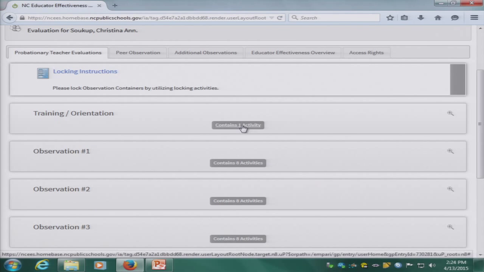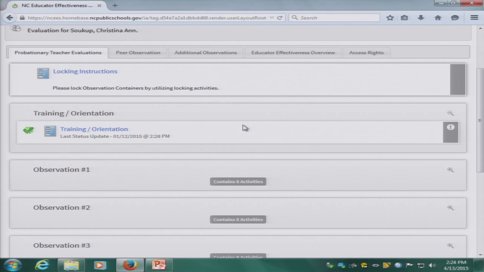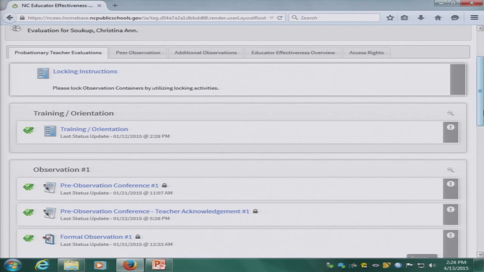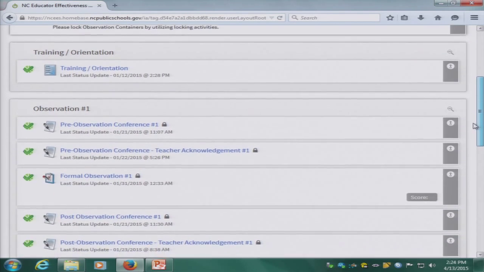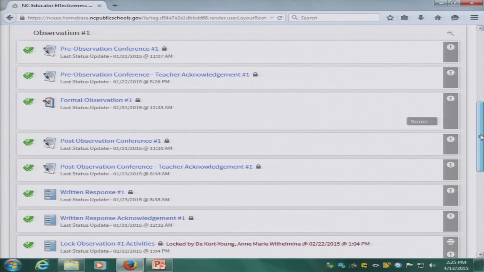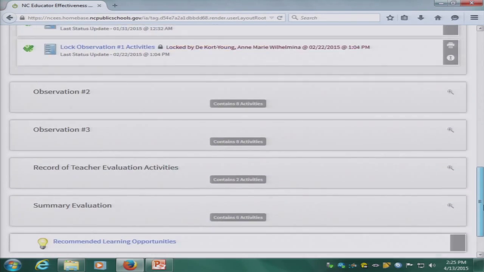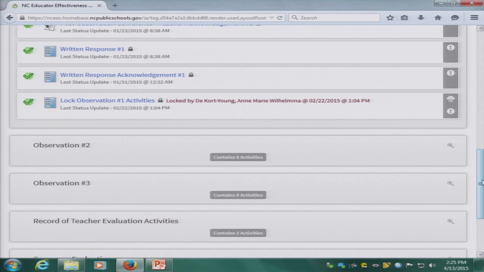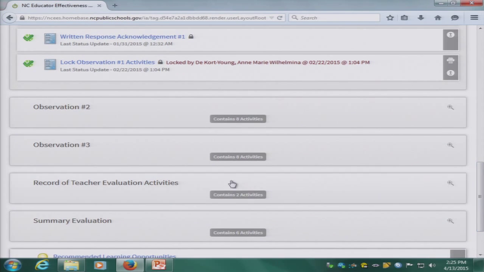Let's make sure what happened with the training orientation. She did that. Let's look at the first observation. All these steps, like Bobby said, we went over in the initial overview. Here you see solid green check marks and the container has been locked. The evaluator had to do that in order to move to the second observation. So let's take a look and see what is going on with observation number 2.